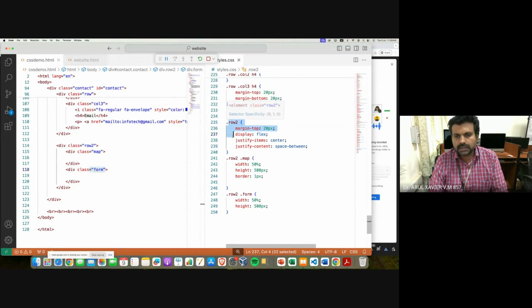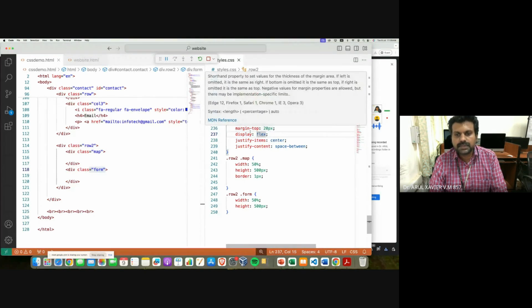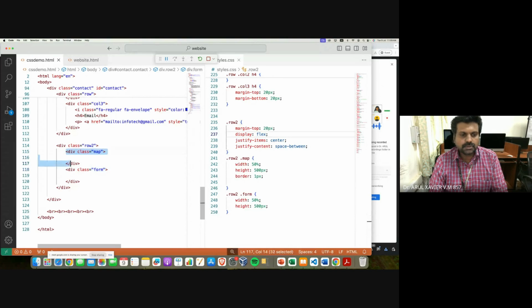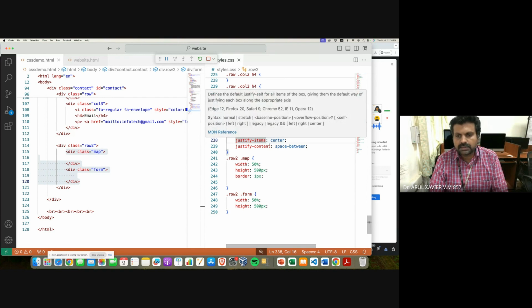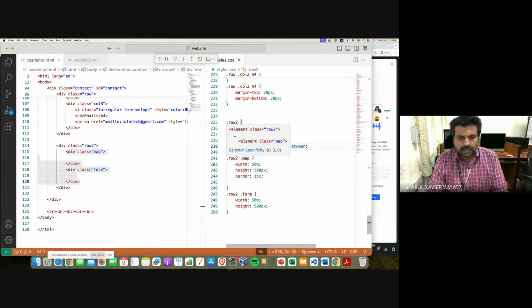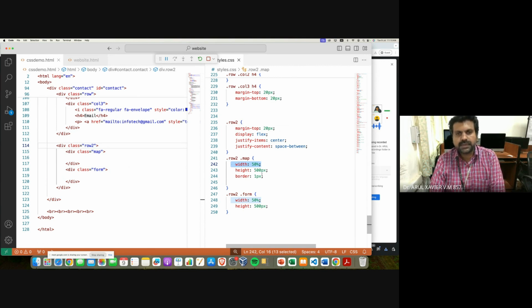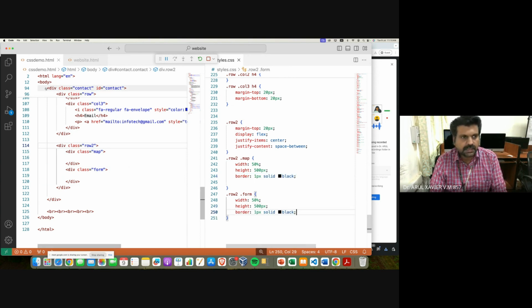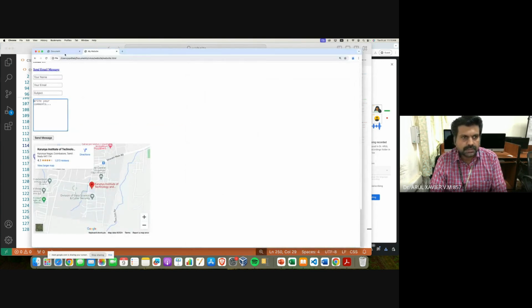Okay, the row we are configuring like this: margin top 20 pixel, display is flex, so that these two divisions will come horizontally when you use the flex display property. Then justify items center, content space between, and every column in that row, the map width is 50 percentage and height is 500 pixel, then border is 1 pixel. Border we can continue with solid, some color, we can use black color. The same border we can give here, so that we'll see where it is coming. So we can save all and reload the page.